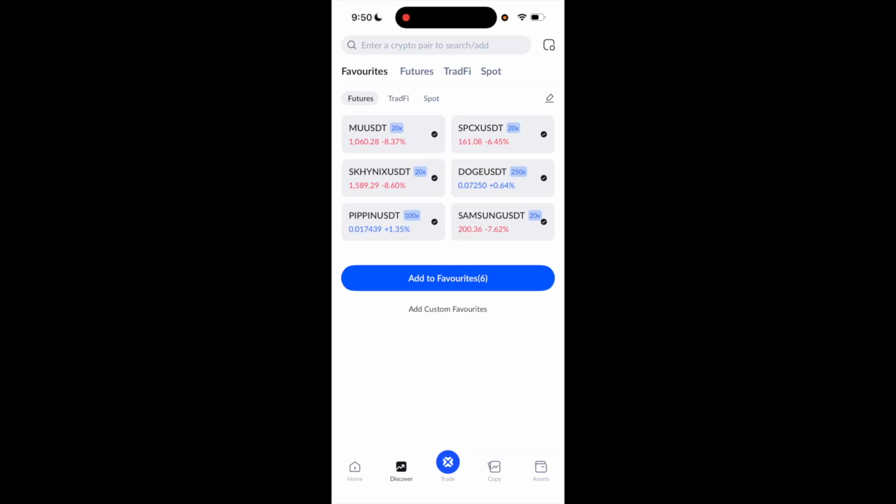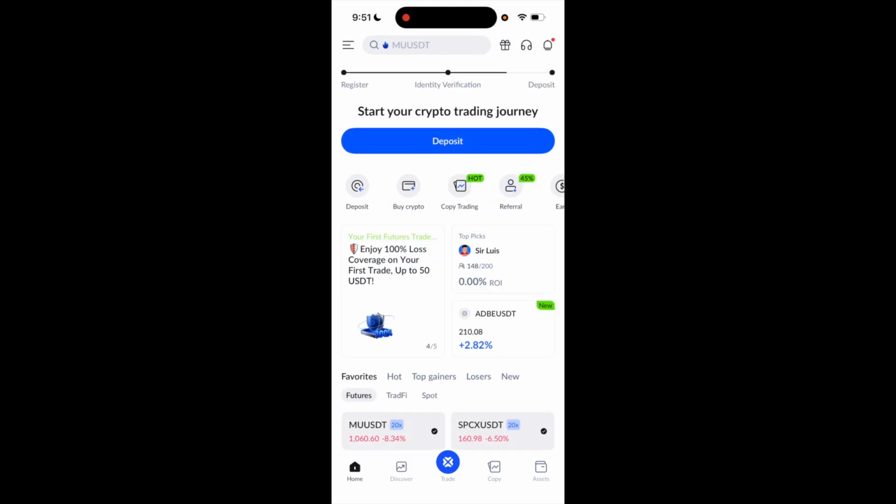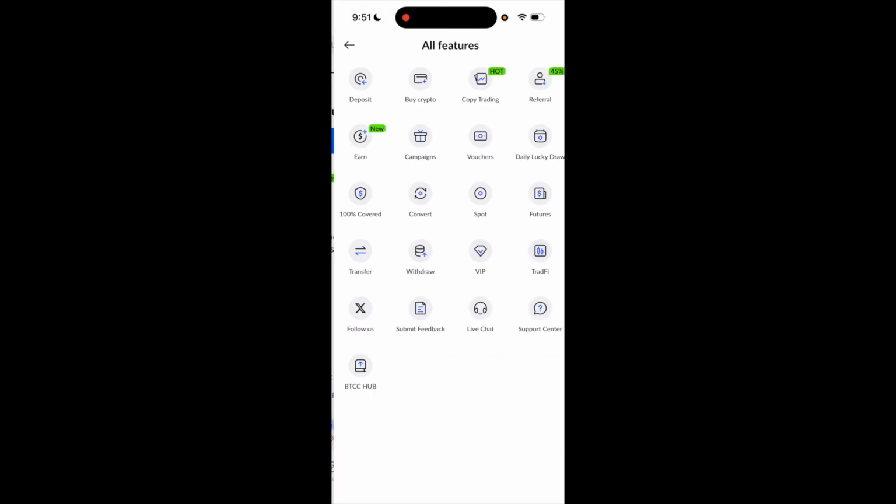So in this BTCC tutorial, I will be showing you how to convert USDC to crypto here on BTCC. Once the app's opened up, go to the bottom left and press on the home icon. Once you're on the home page, below where it says deposits, there's this bar. Slide this bar all the way to the right and then select more.